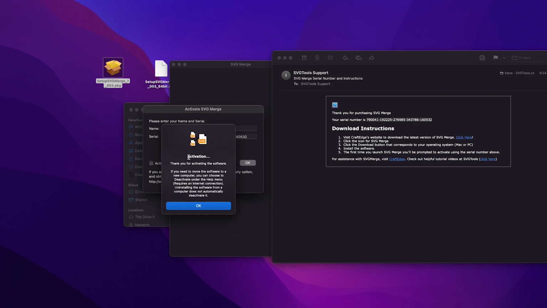If you've successfully activated your software, you'll receive a dialog box just like this one. Click OK to begin using your software.